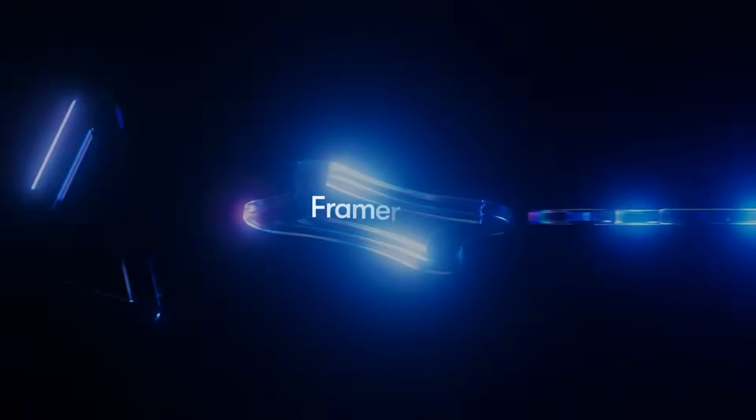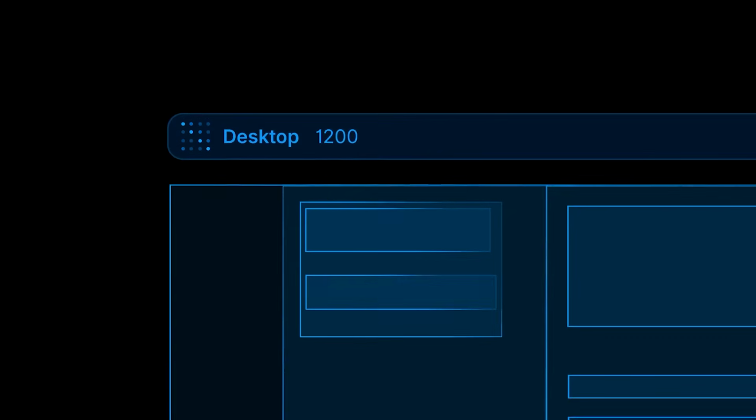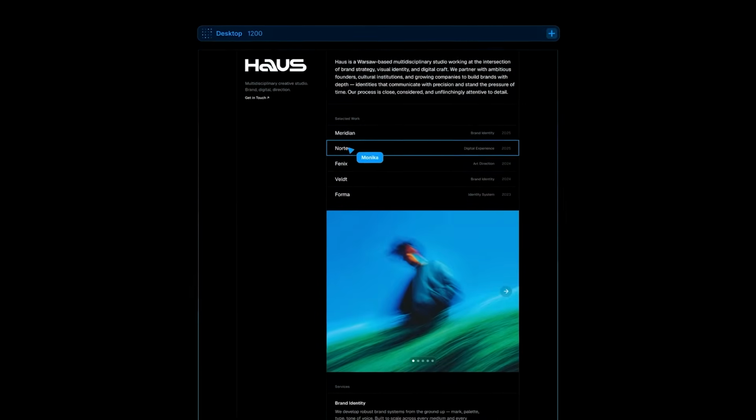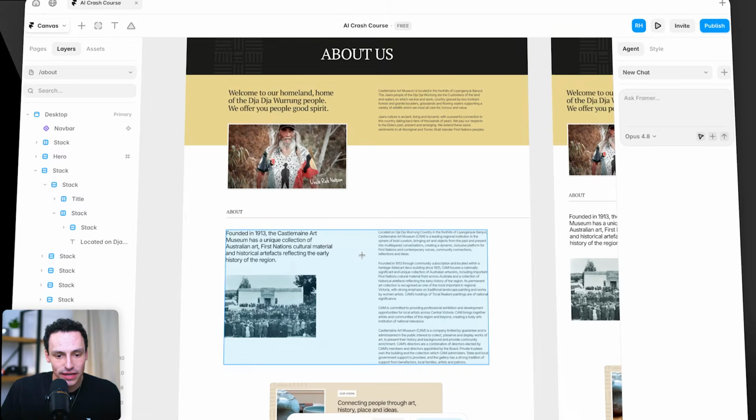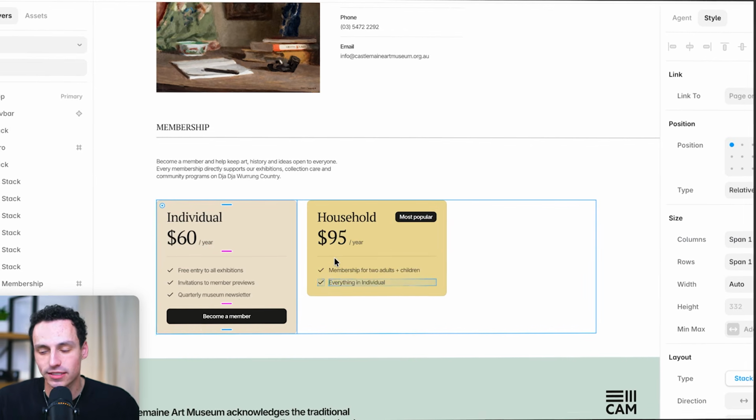The brand new Framer 3.0 is here. We now have AI agents on the canvas, which is a massive game changer. So in this video, I'm going to give you a crash course on everything you need to know so you too can build with AI in Framer. Let's go. So we'll break this down into 4 parts.